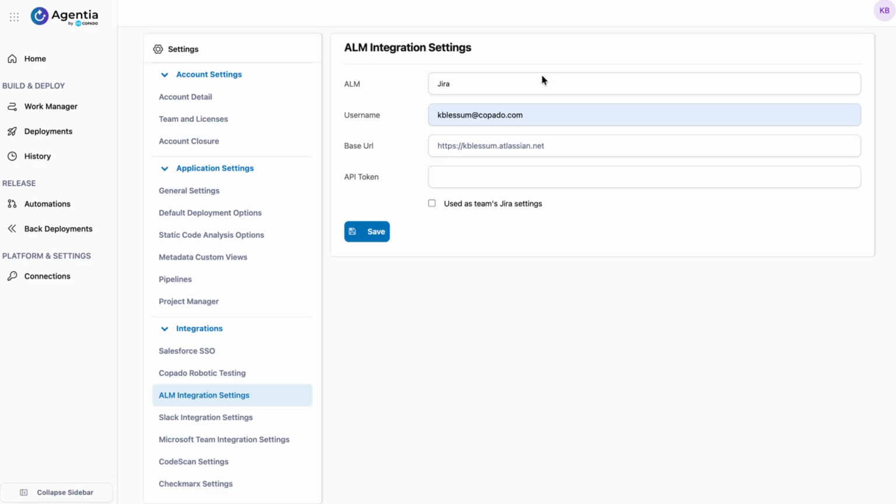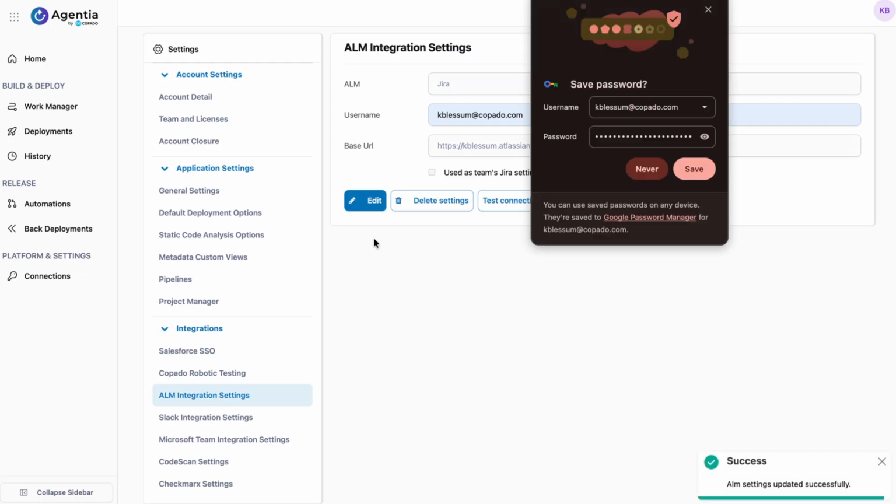And really that is the entirety of the integration. You can determine if you want to mandate that these be the Jira settings for everybody else on the team using that checkbox here, but I'll click on Save.